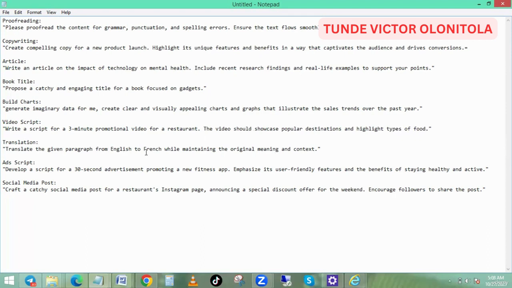Translate the given paragraphs from English. Let me just say translate the given content from English or to English. So I'm explaining to you how you can edit all these prompts to use for your personal use. Translate the given content to English while maintaining the original meaning and contents. Just put equal to Q, Sarah. Let's say that's what I want translation for.